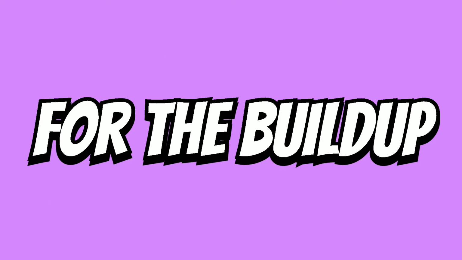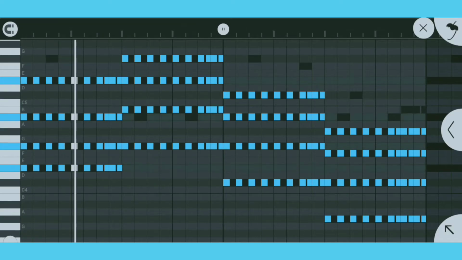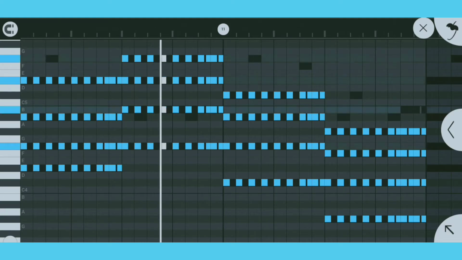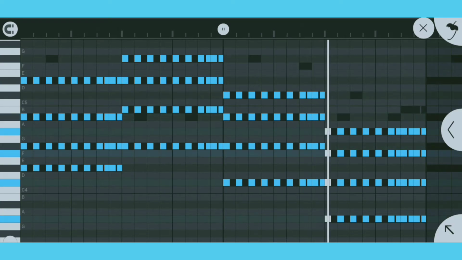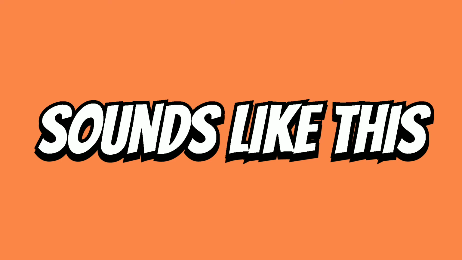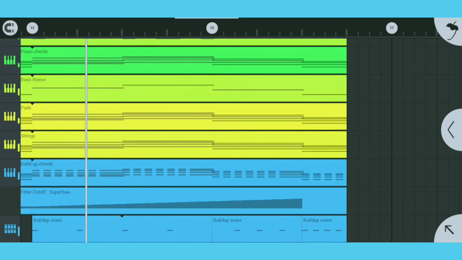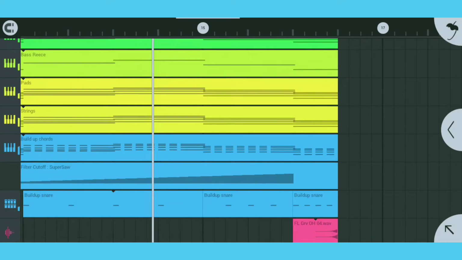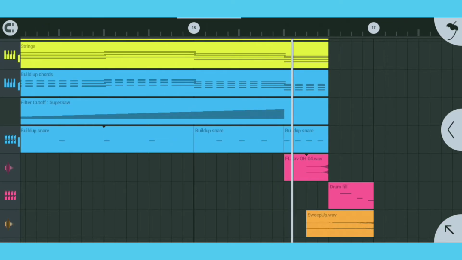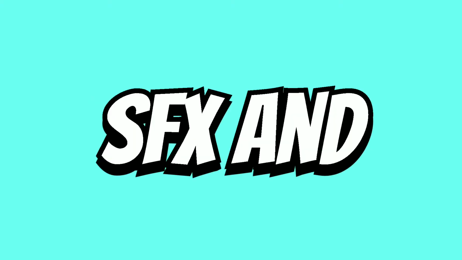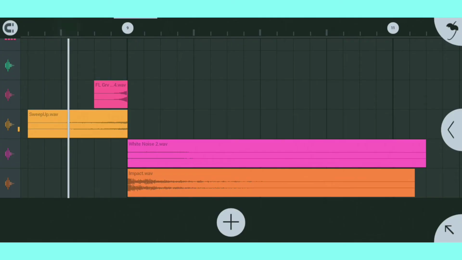Now make the build-up. I made this chord progression for the build-up. And the build-up sounds like this. And add some SFX and you are done.